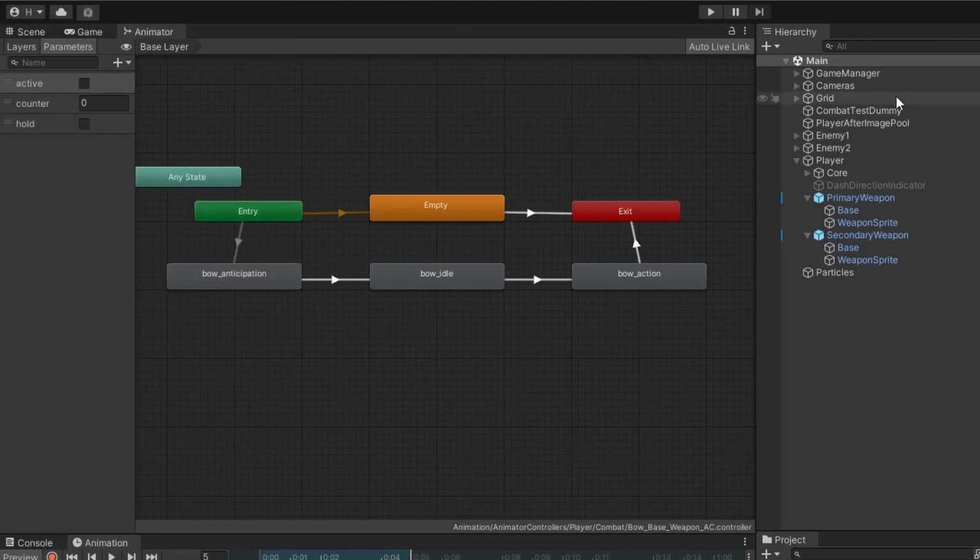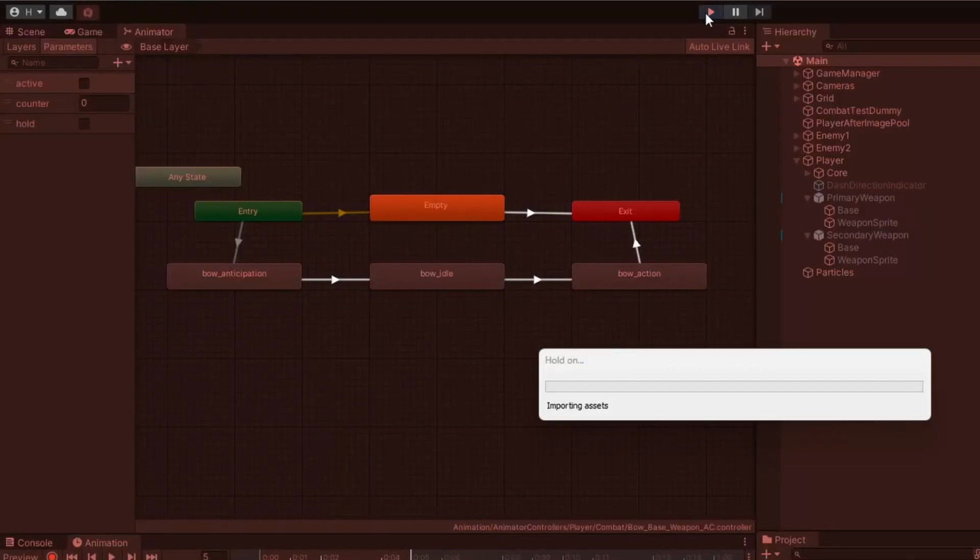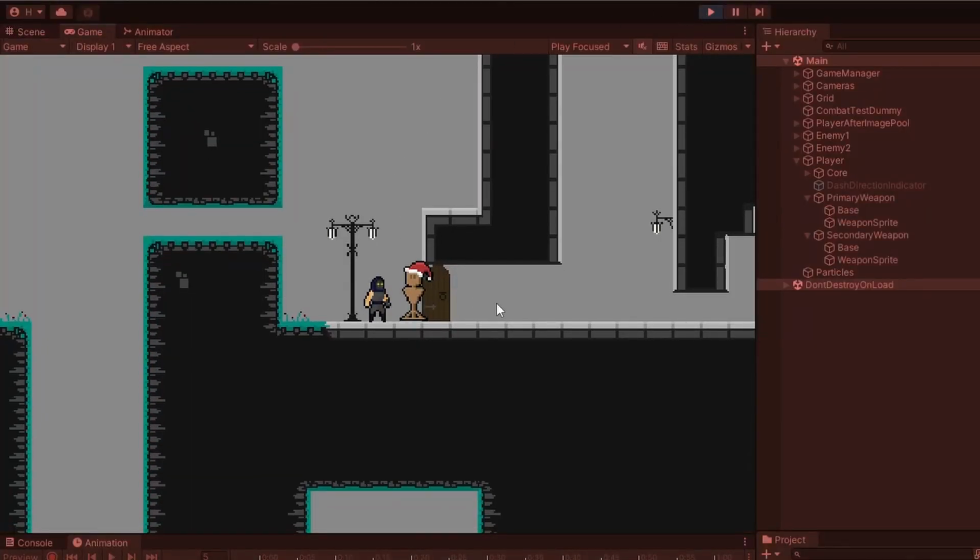Now with all this added, we should actually be able to test the game. If we run it, and we try to use our primary attack, you'll see the character draws the bow and fires. No problem.